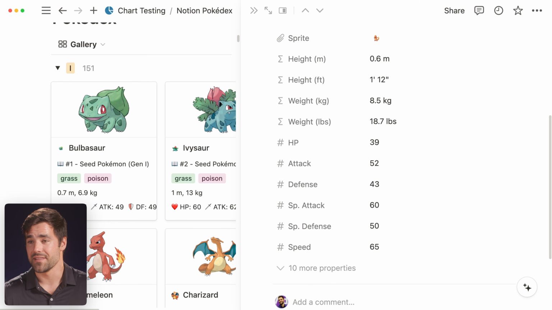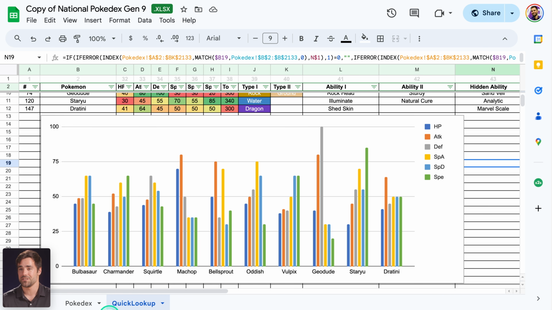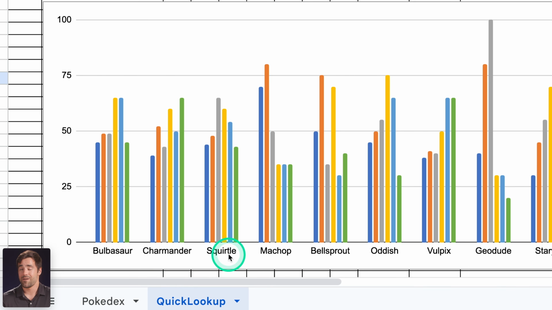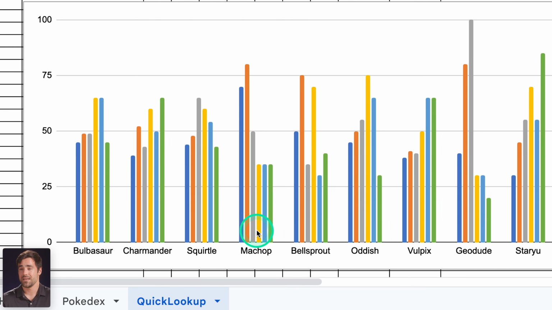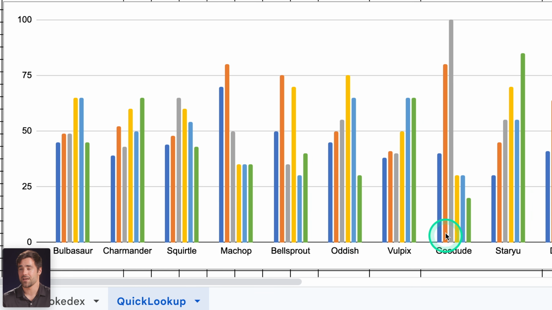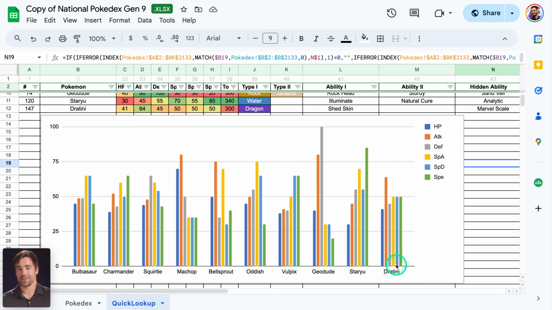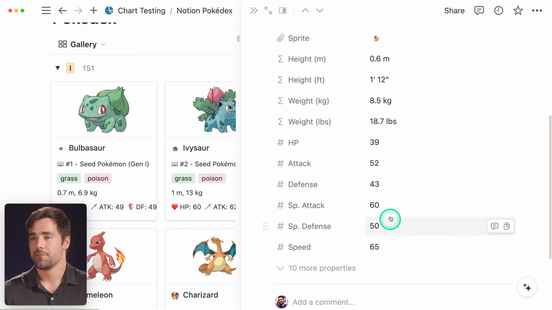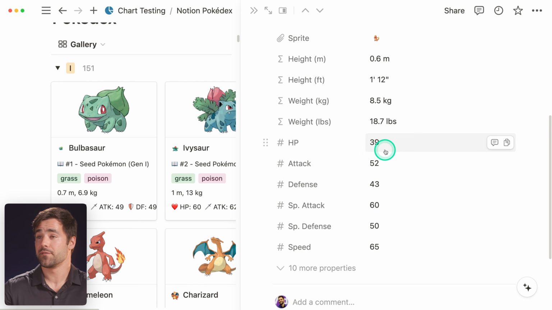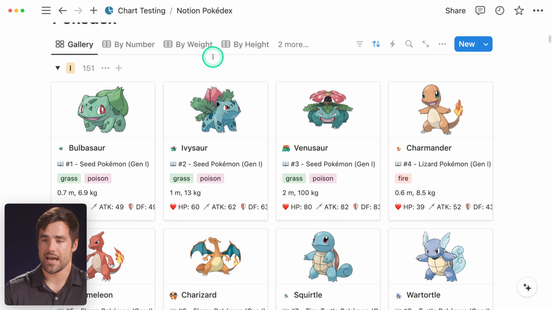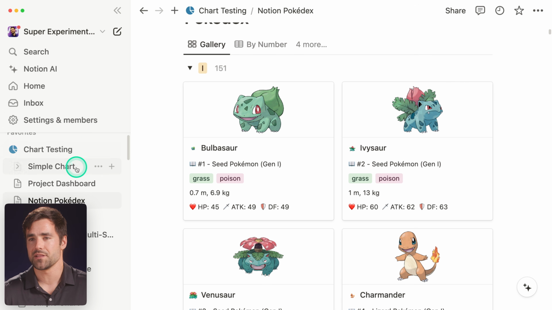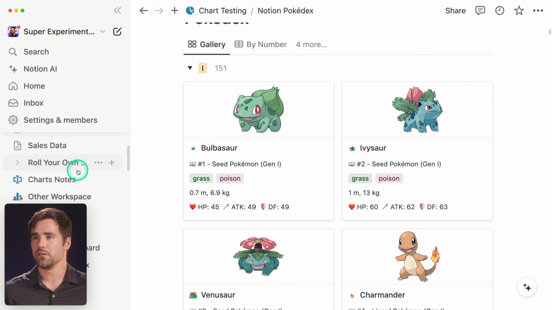Well, I've actually done that over here in Google Sheets. You can see we have multiple different Pokemon here, and we can see all of their stats in the x-axis sort of grouped together for each Pokemon. Wouldn't that be awesome to do inside of Notion? Well, as of today, we cannot do it for individual stat properties or individual properties in general on a database. You can kind of do it, but to do it, you have to do something a little bit roundabout. And I'm showing this to you just so I can impart a little bit of database architecture wisdom here.